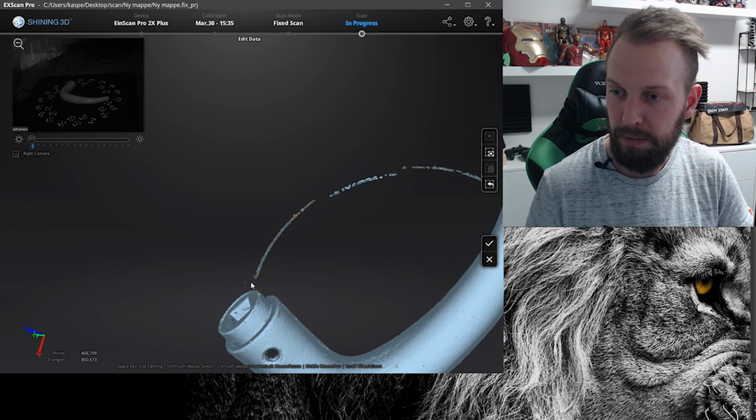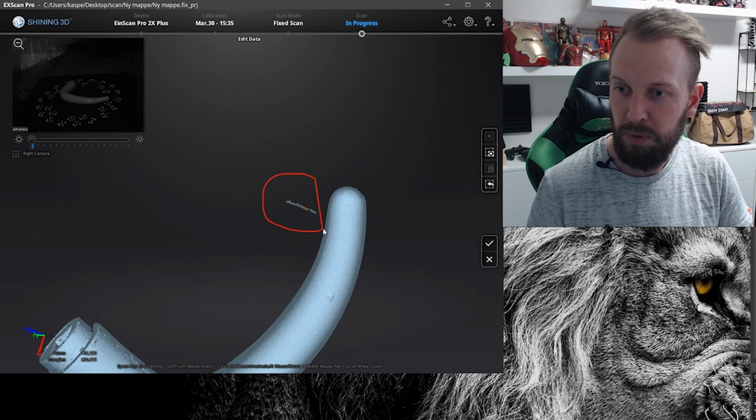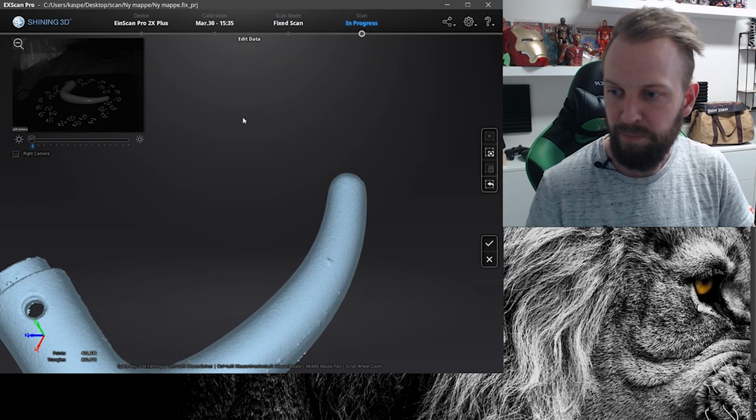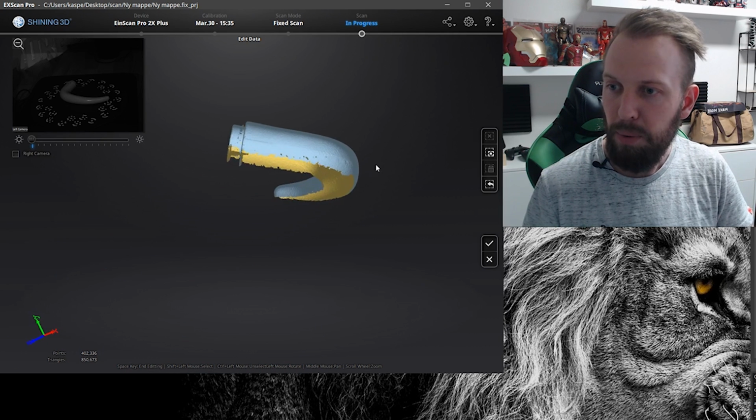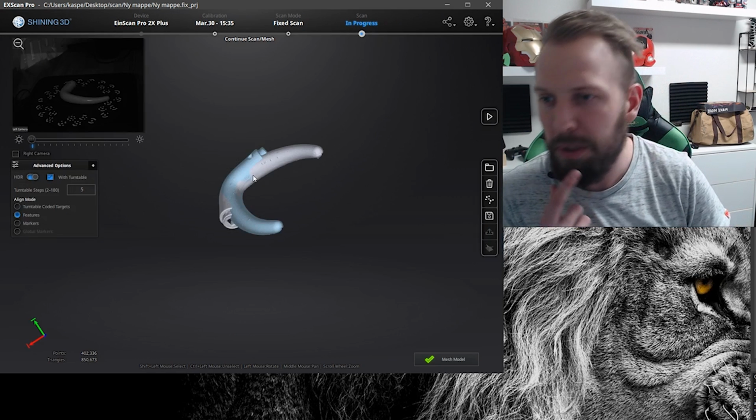Remove that. Remove that. And remove that. Okay, so now we got the door handle and we're gonna accept it. And it's probably gonna show up some weird stuff.